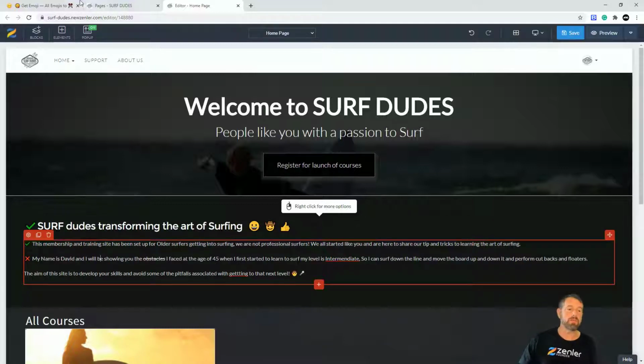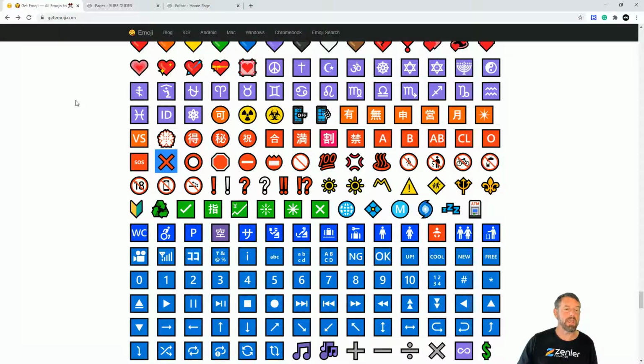So that's emojis. So this site is really good for that. getemoji.com.